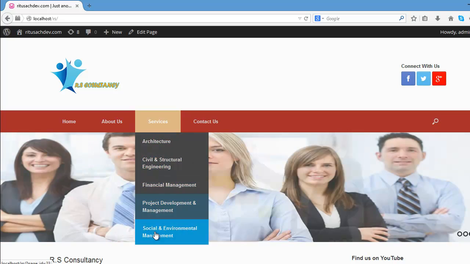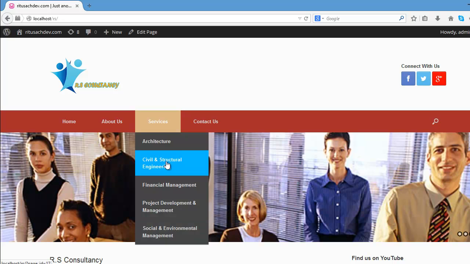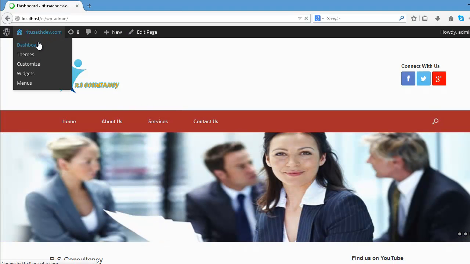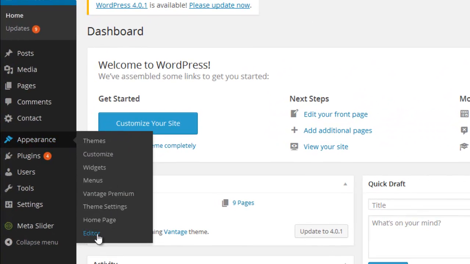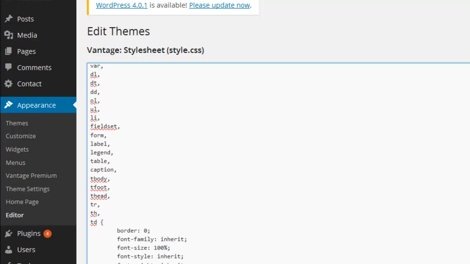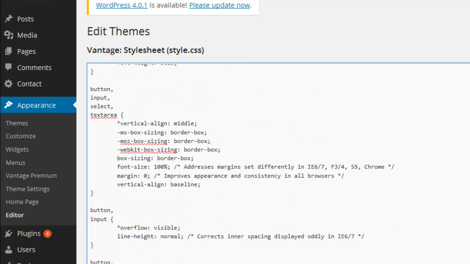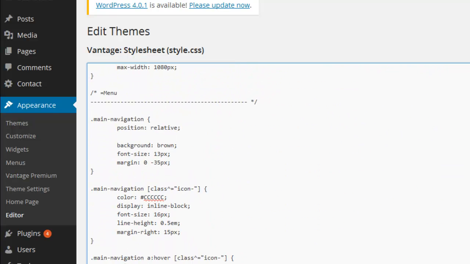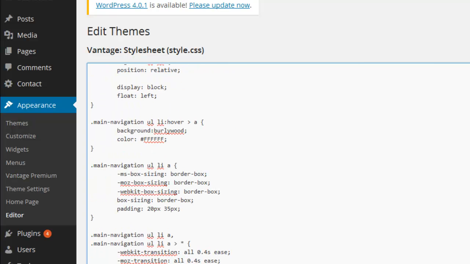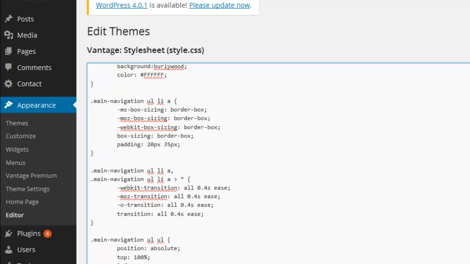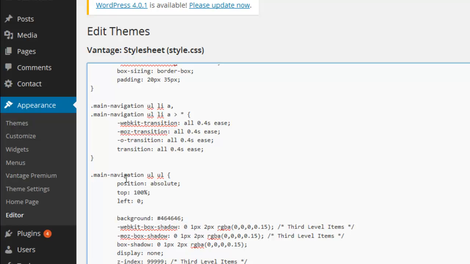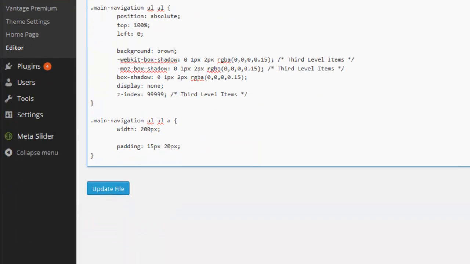Similarly, you can change the color of these drop down items also. Well, let me show you the CSS affecting this drop down. Let us go to dashboard again, Appearance, and then to the editor. Now the CSS for this will be something like hover on the items, the UL hover. Let me scroll down a bit, then I will show you. Okay, this is the background color for this main-navigation UL. As this navigation bar is based on the unordered list, so UL is the tag for unordered list. So we will change just the background color to brown. Let's update our file.